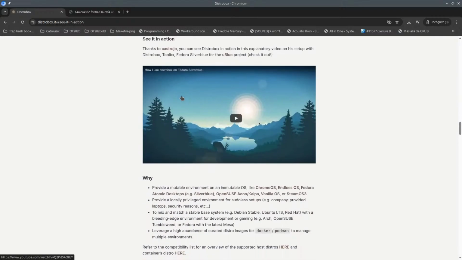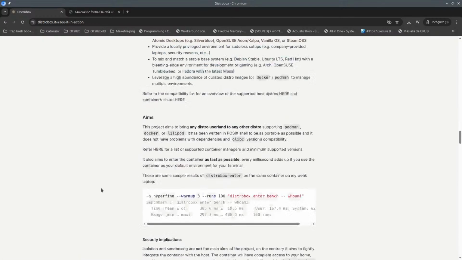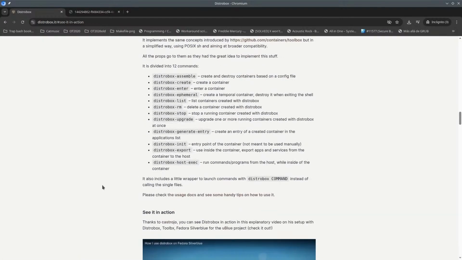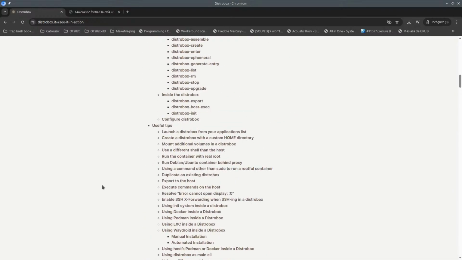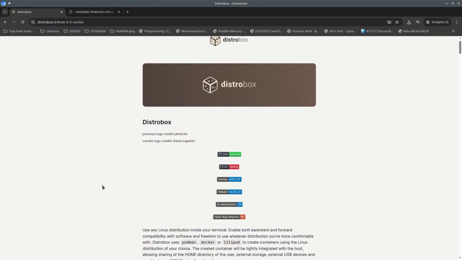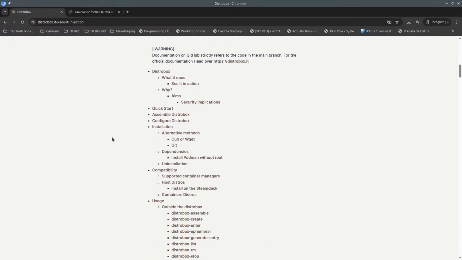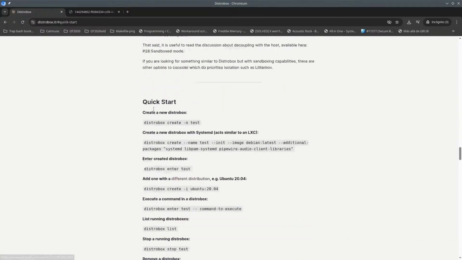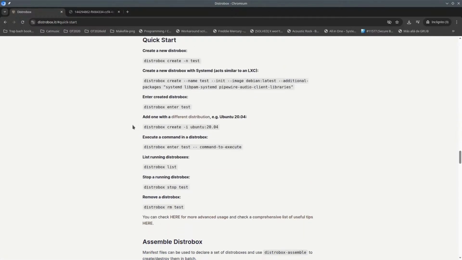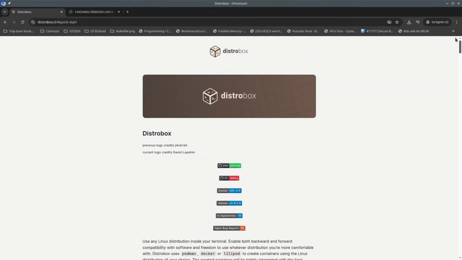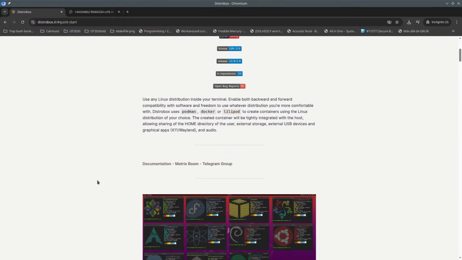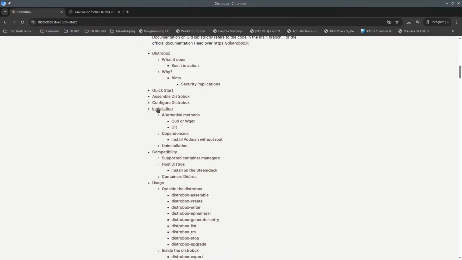So you can see it in action. Here you can see how it works. And the thing is, you can use it with Docker or Podman. Here it is, Podman, Docker, Lilliput. We're going to use Docker. That's the one I have. And the only concern I have is, will I be able to install DistroBox in Ubuntu 22? I'm not so sure. So, installation.